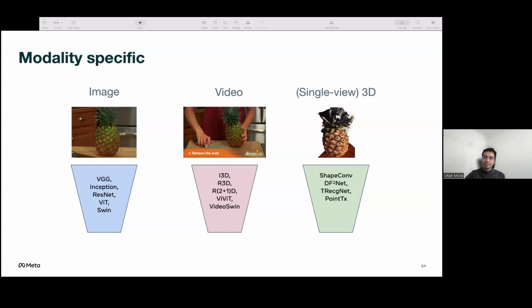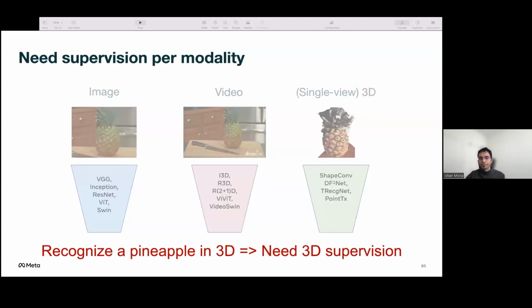This can create really, really funny situations. For example, if you can recognize a pineapple, say in images or a pineapple in video, you won't be able to recognize it in 3D until someone gives you 3D supervision, because this 3D model is completely separate from the image and the video model.